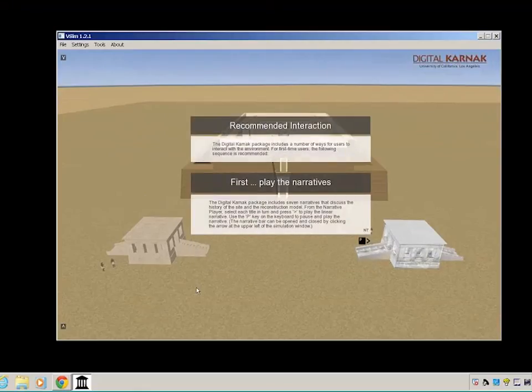And then here we suggest different kinds of interaction. There are multiple ways of interacting with the model that we took advantage of in the Digital Karnak BSIM version. The first interaction is by playing the narrative, which is, of course, what you're doing right now.